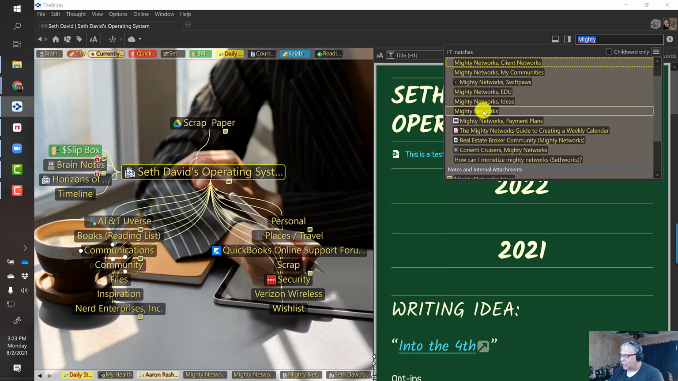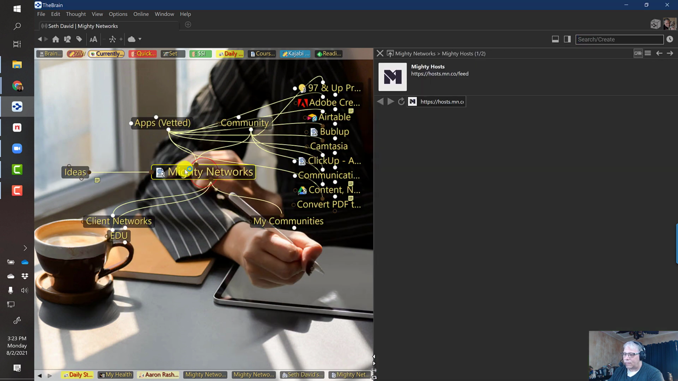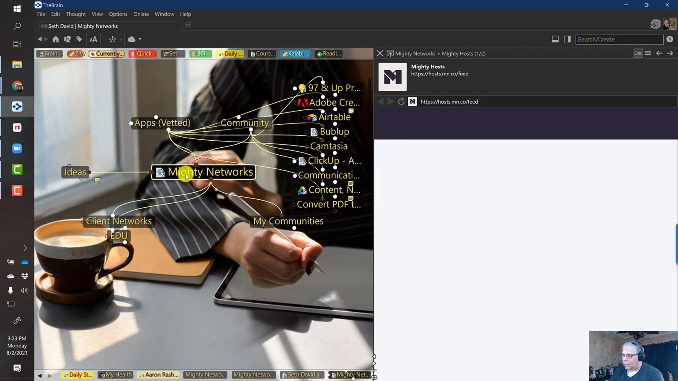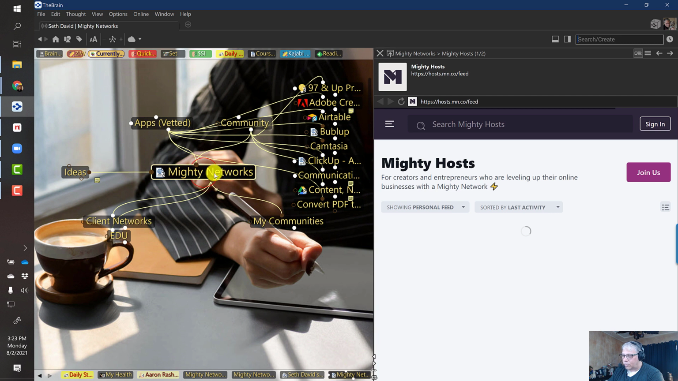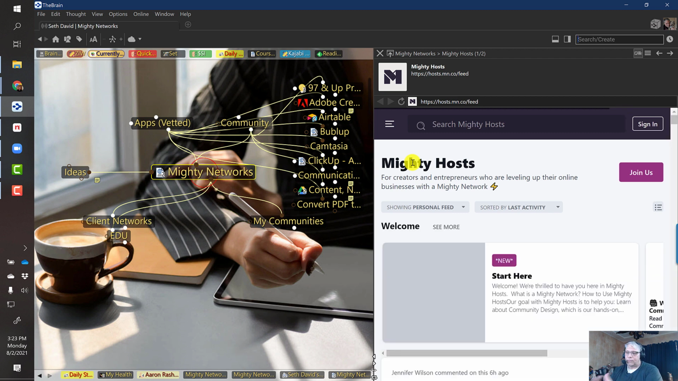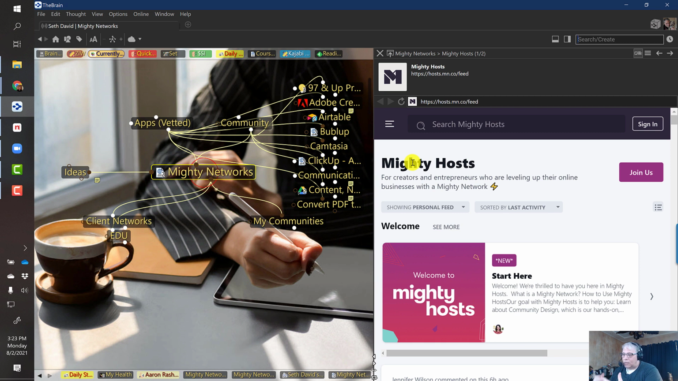So let's go to Mighty Networks here, the root Mighty Networks thought. These are called thoughts in the brain. And I have mine configured by default to open up the URL if there's nothing on the notepad for that thought. So you can see it's going to the main host's feed. So when you host a network on Mighty Networks, you get invited to join their community for hosts, which is a great resource for you to learn how to run and manage a community in Mighty Networks.